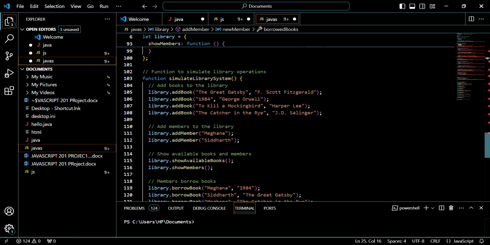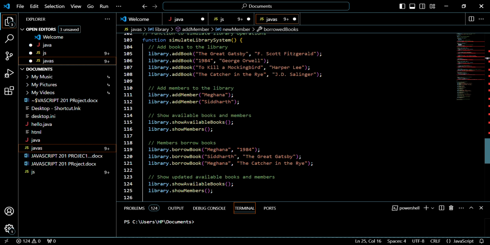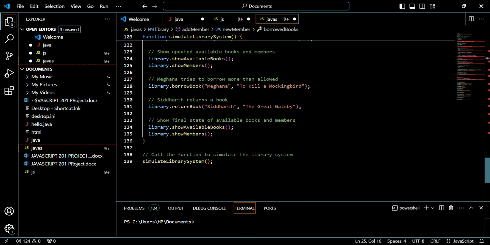Next, I use functions in my code. The main function is to demonstrate library operations like adding books, adding members, borrowing and returning books, and displaying the library status. This is how we add or show the borrower, and whether a book is returned or not. This is how we can give and borrow the books.